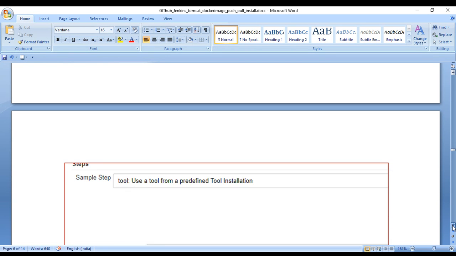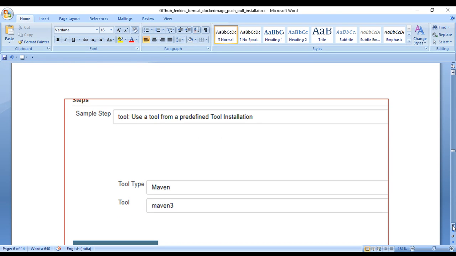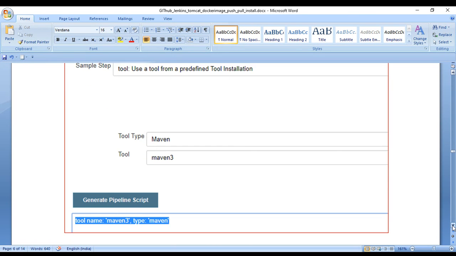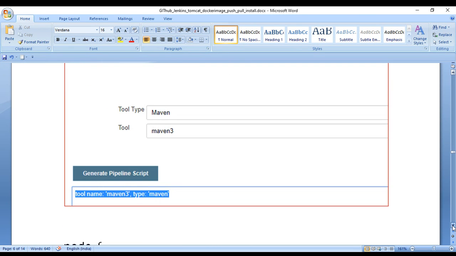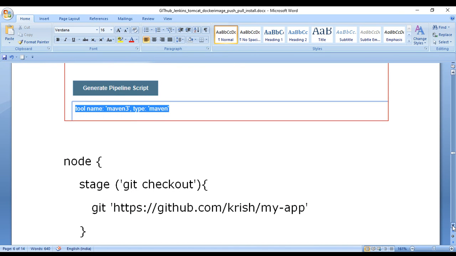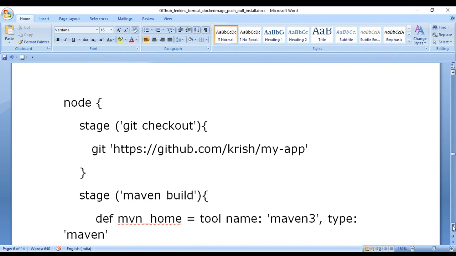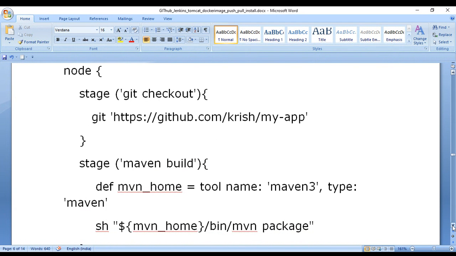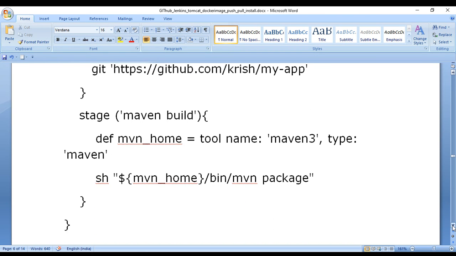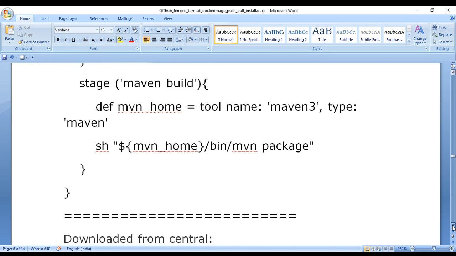What is the next step? We are doing the simple step, use tool from the predefined tool installation. You have to choose this, and for tool type we choose Maven, and select Maven 3, because we are generating the pipeline script. You can see here we are checking out from the Git stage, Git checkout, and I have given the Git full link. The next stage is Maven build. We have defined Maven home equal to tool name Maven 3, type Maven, and I have given bin/mvn package. So it will build the package using Maven.